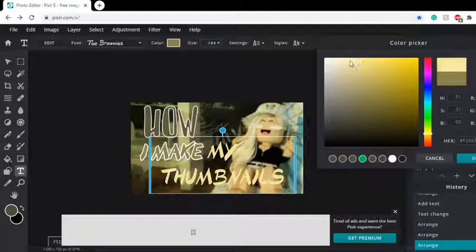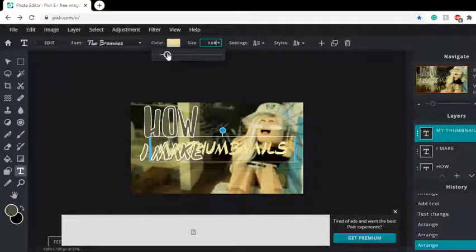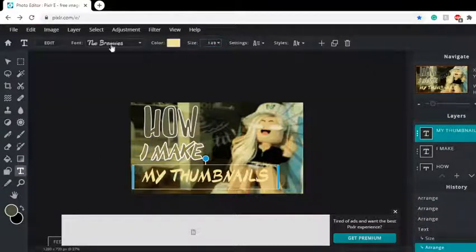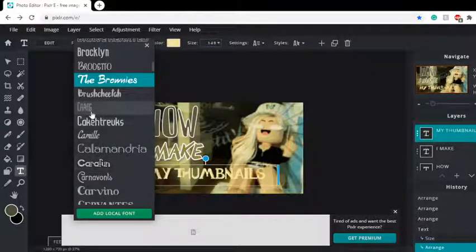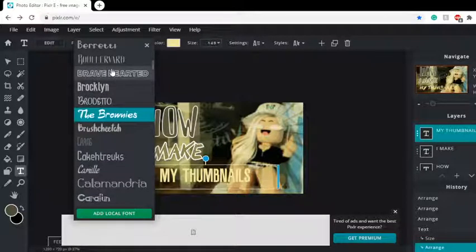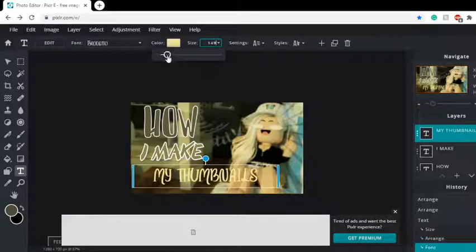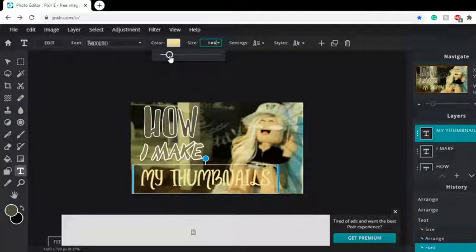So I'm going to make this a light yellow, and then I want to change the size of it so that it just fits at the bottom. I want to make my thumbnails, and then I think I want to go for a fancier font. Maybe not, but I think it would be cute. So I'm probably going to go for this one. Let's see if I can make it a little bit bigger. So this is the biggest I can go.